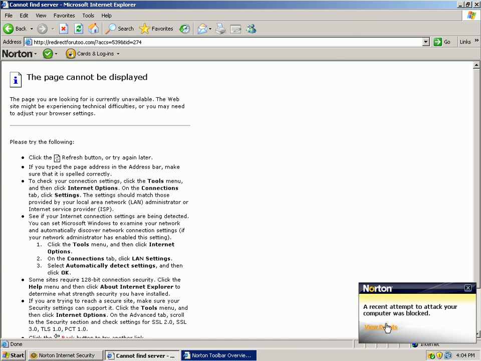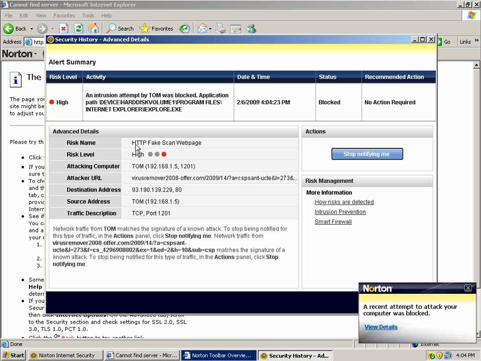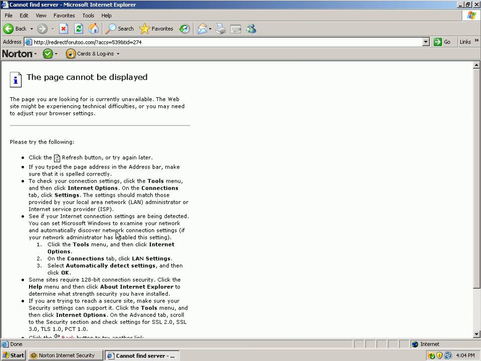And Norton blocks it. Let's see what it says. HTTP fake scan webpage. Awesome. So it blocks that guy. Let's move on to another URL. Let's go ahead and close these windows. Close that. Close that. Close that. All right. Let's go ahead and paste in another one.